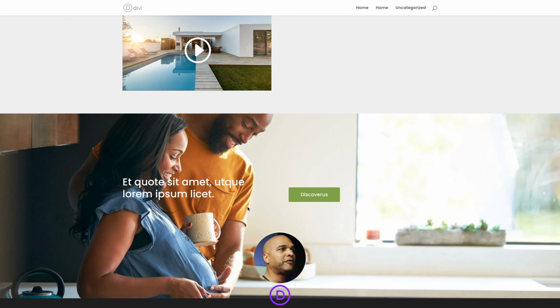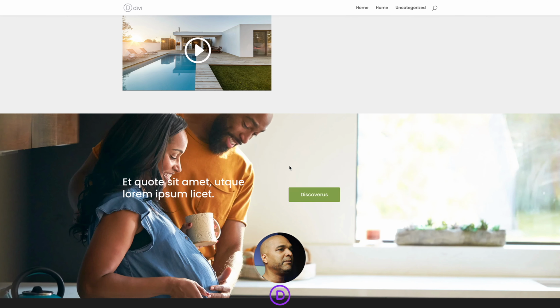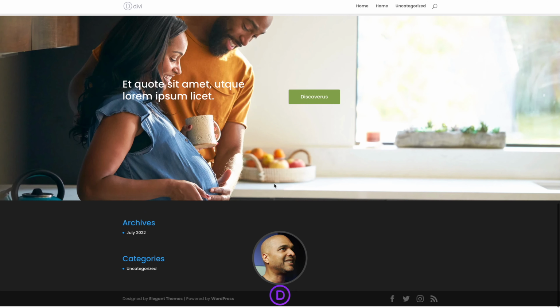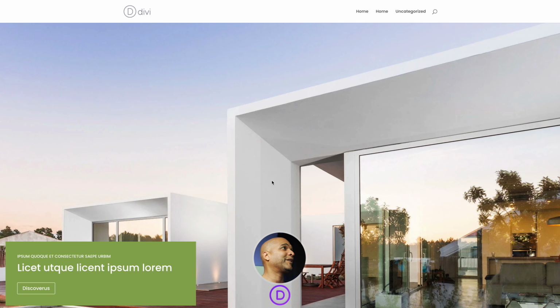But I wasn't able to find how to add an overlay. So if you look here, I have an overlay between the image and the text because I want to make the text pop. And I have this overlay, this grayish overlay. But here I didn't find how to use it. Can you use overlays in Divi? Please let me know. Now, let's talk about the header.